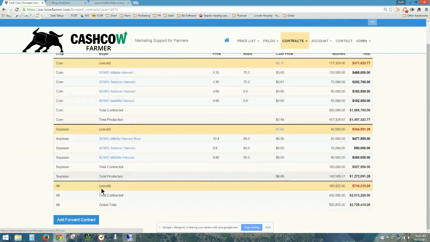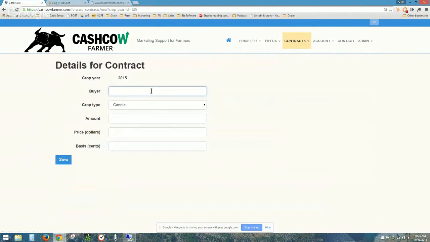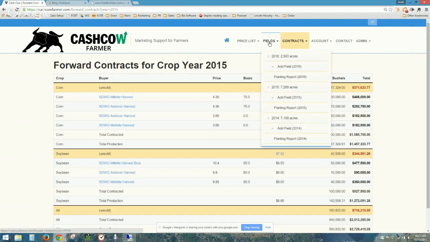And it's very easy to add a forward contract. You just click add a forward contract. You put your buyer, plot, corn, whatever commodity it is. There's a drop down for the commodity. The amount, let's say you got 100,000 bushels, and let's say you locked in the futures price at 385 and you've got a 65-cent basis. So you can save that and it'll populate in that contract. It's very, very easy to add one of those contracts. So that's extremely valuable information.